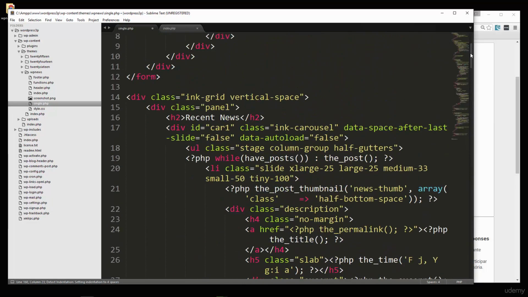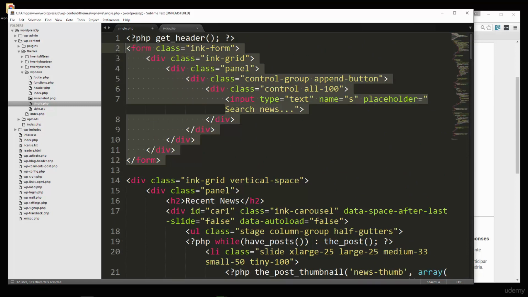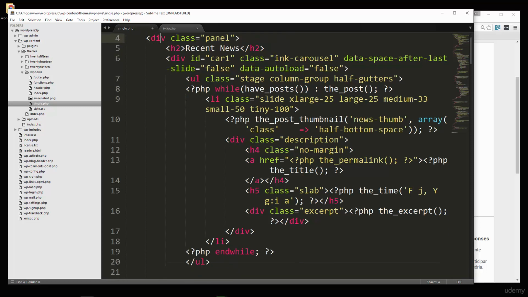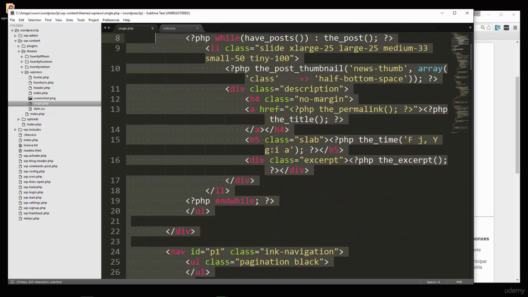Alright, so there's a lot that we need to remove here. We want the header. The form, we don't want the form, so we can get rid of that. Alright, and then where we have this ink grid vertical space, I want to use this for the actual content. So we can keep this div, the panel div. That's it, really. Yeah, so everything from within the panel we can actually get rid of.